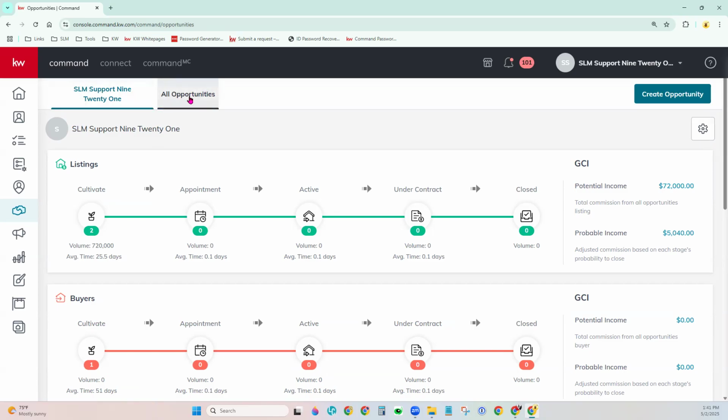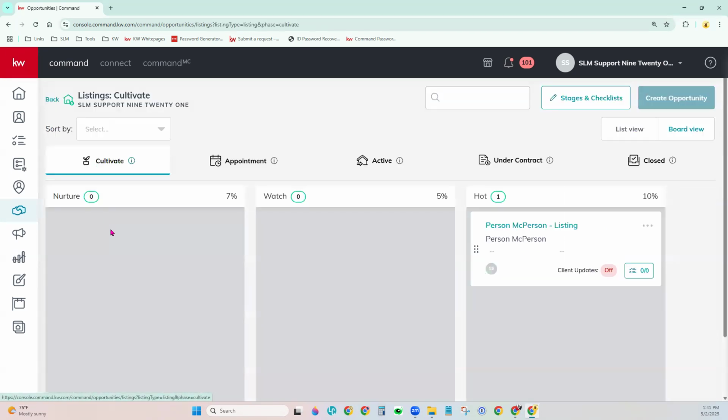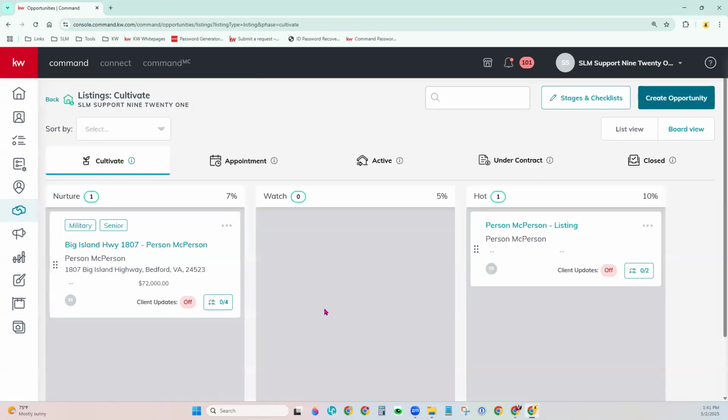Now, while you always have your All Opportunities tab up here, and you can always go here and search if you want, you do have these sales pipelines that you can click in to find the opportunities. So let's go ahead and click into the Cultivate phase and just take a second to take this in. This is what it looks like when you click into the sales pipeline. You'll see the phase that you're currently in up here at the top. We're in our listing sales pipeline. We're in the Cultivate phase. We have our 5 phases right here at the top.